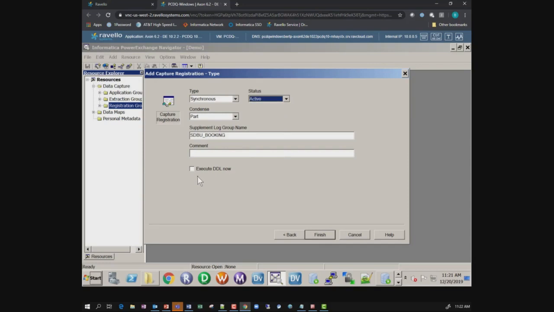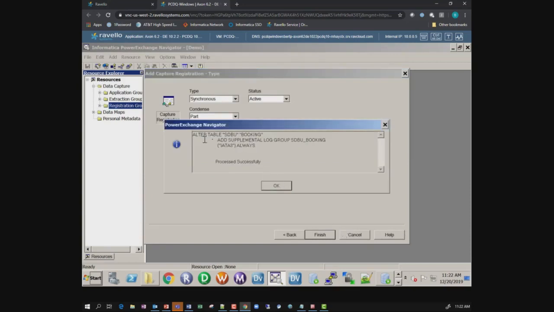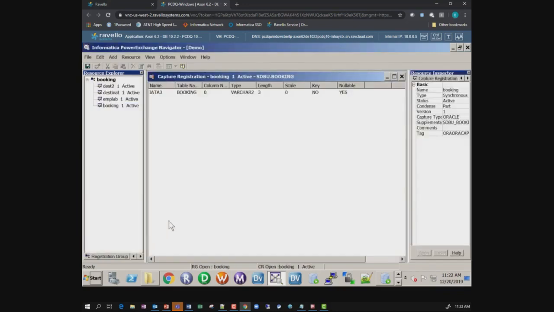And at this point, we need to create what's called supplemental logging. This is an Oracle feature that provides the necessary logging information for change data capture. So the DDL that we're about to execute is going to create the supplemental logging for the booking table. And I'll click Finish. We're prompted to save a copy of that DDL code in case we need to recreate the supplemental log in the future. Save that. And we've executed the DDL. There's the syntax: alter table booking, add supplemental log group. And now we have our registration group.